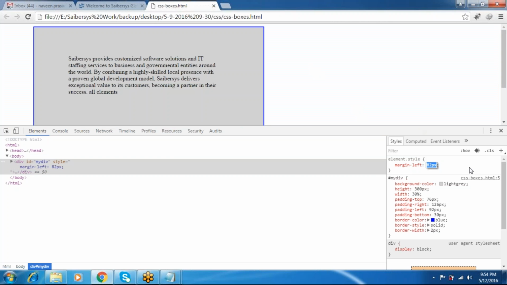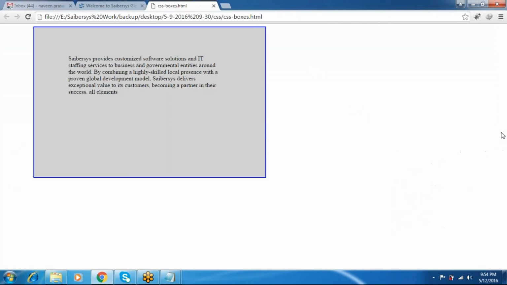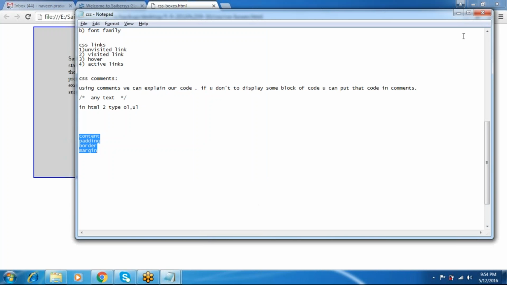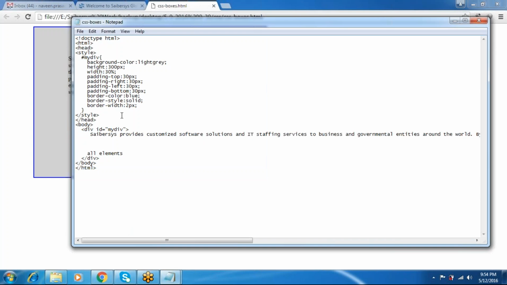Okay, we can arrange a particular div position using the margin property. Where you want to display that particular div, use the margin property to arrange the position. And here in this example we have written padding top, right, left, bottom. Okay, and border color, border style, border width.